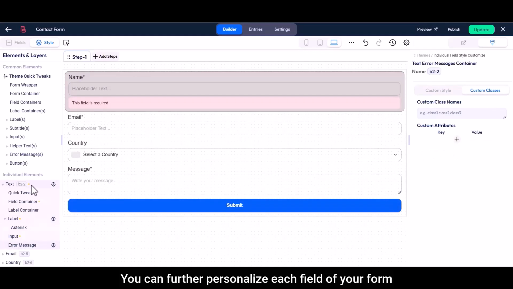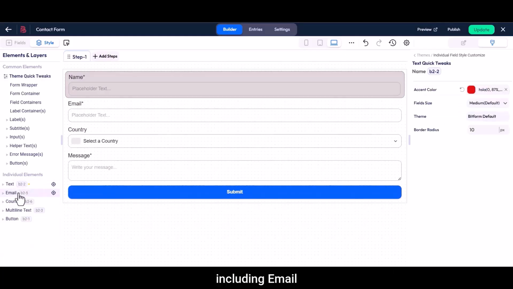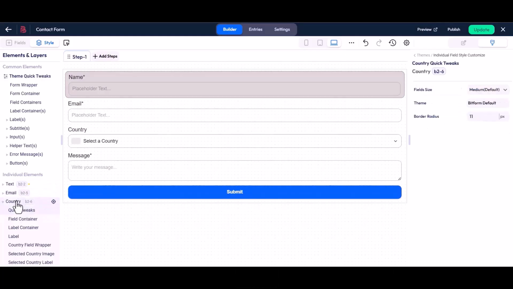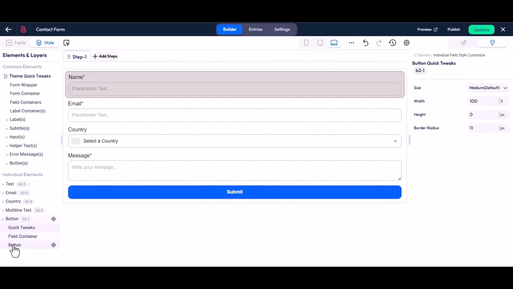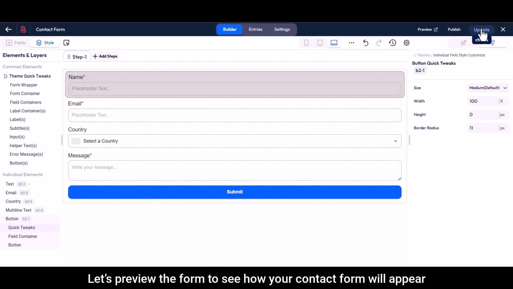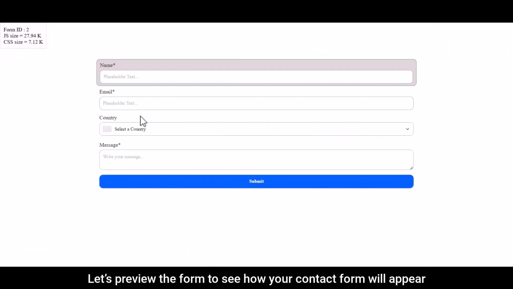You can further personalize each field of your form, including email, country, multiline text, and button fields according to your own preferences. Then click on the Update button. Let's preview the form to see how your contact form will appear.